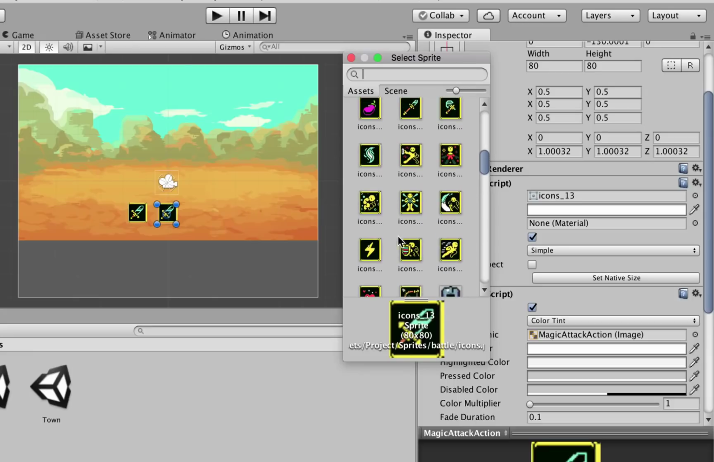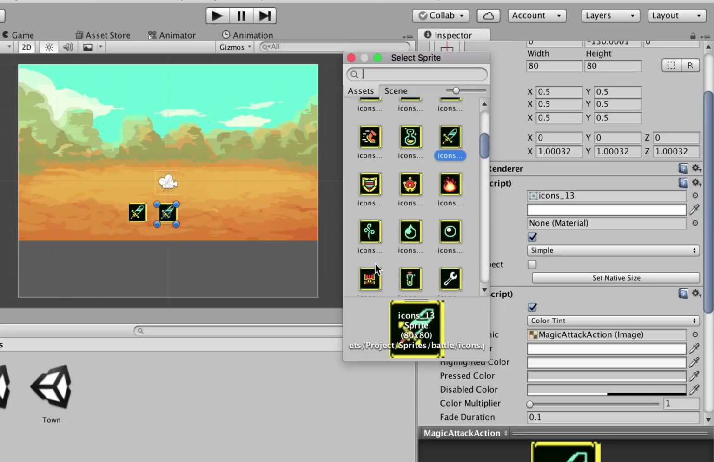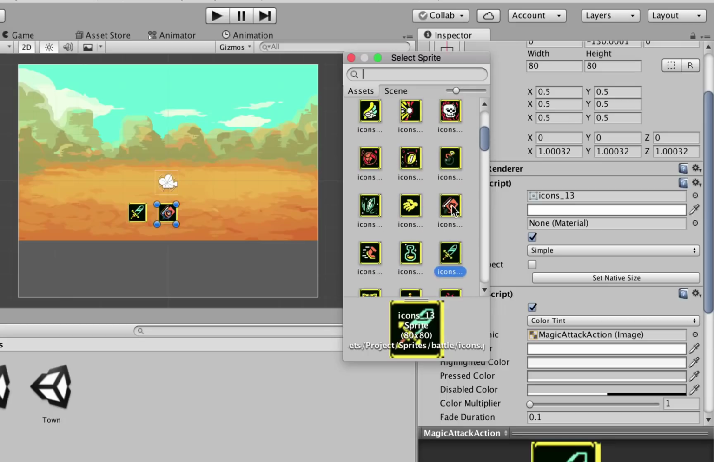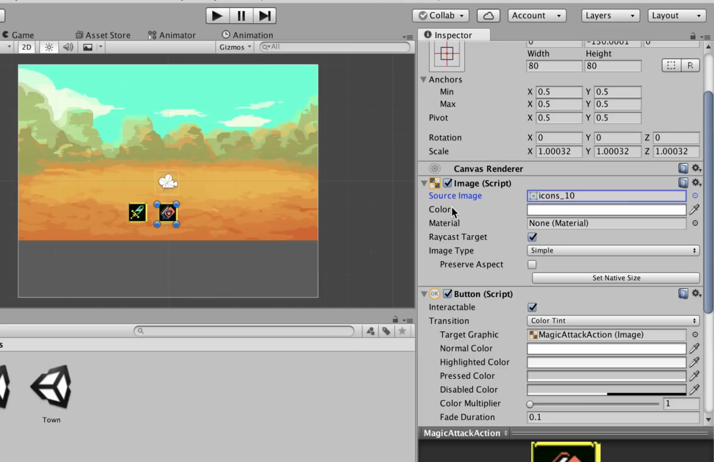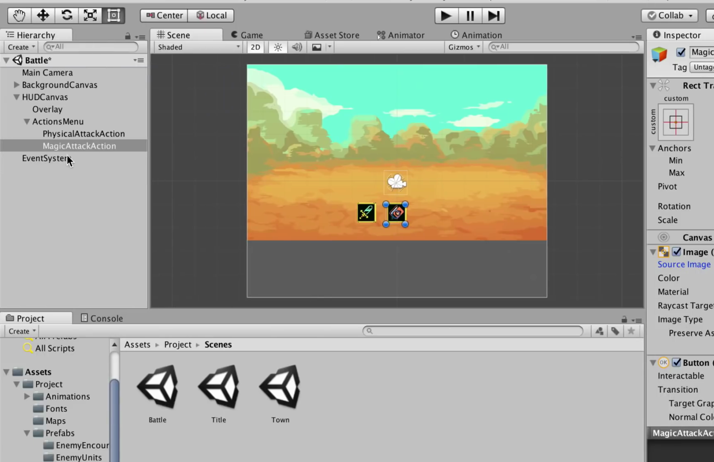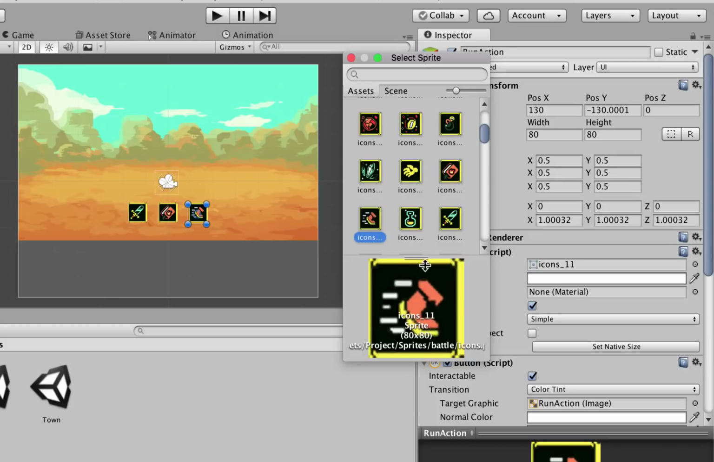So it could be this thunder icon, but I think there are better ones here. Let me just do a quick check. Let's use this book here. It's like a book of spells. Okay, we're going to use this book icon. Okay, and now we have to do the third one, which is going to be the run action. We're going to set its position on X to 130. Let's change that icon to these boots.